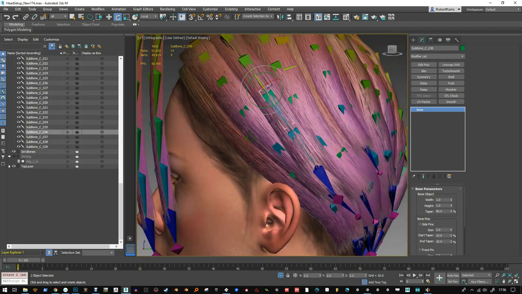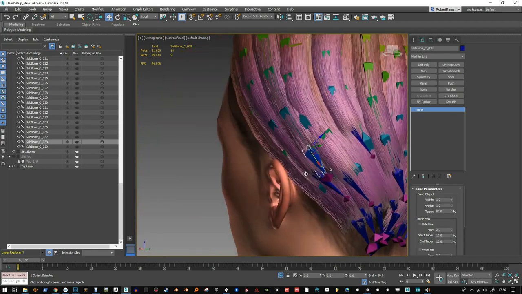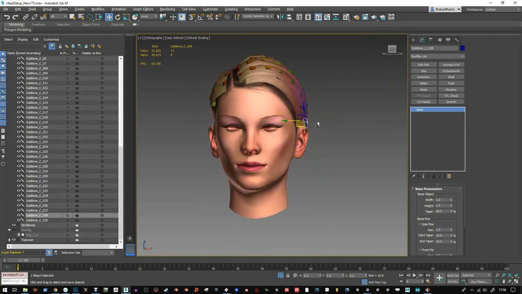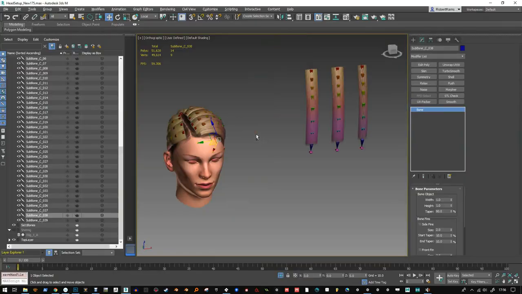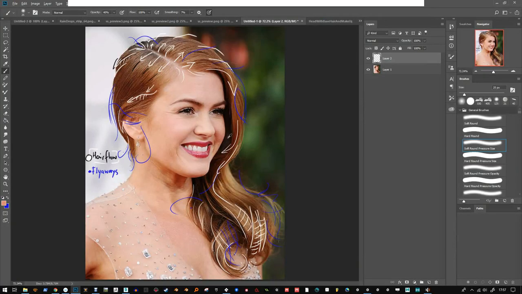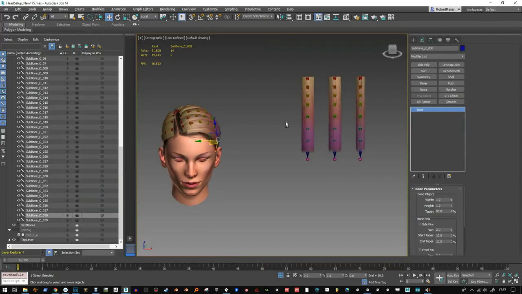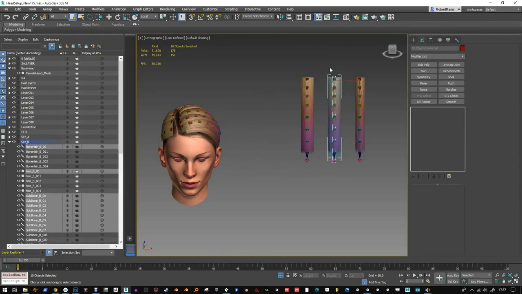Once I'm quite happy with this workflow, I will likely release an extensive video and access to the hair maker, the strand maker, and also supply a little setup here.